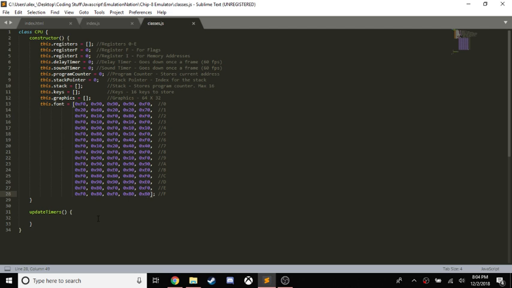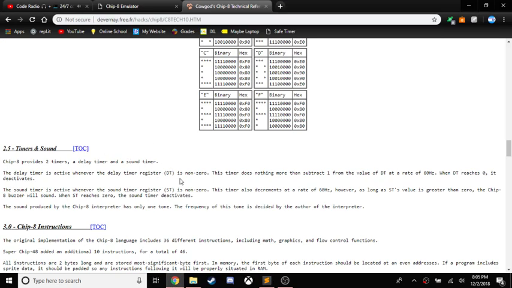Okay. So we can actually do that in this. So if this dot delay timer is greater than 0, we can actually do this in one line and save some room and bytes. This dot delay timer minus. There we go. And then when it reaches 0, it deactivates.